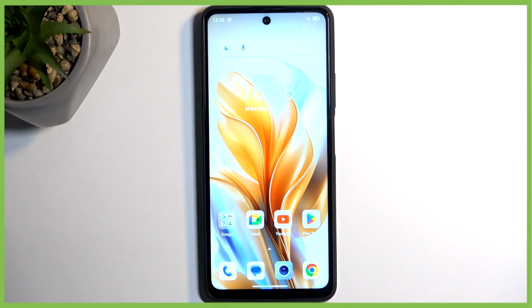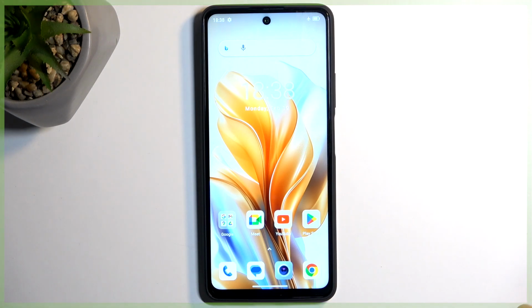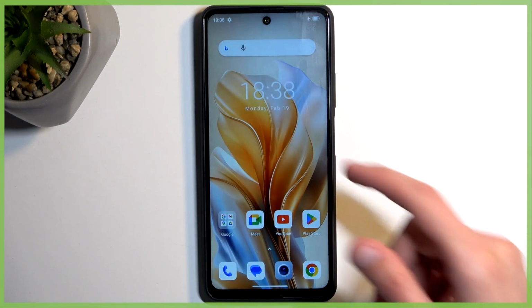So, to get started, you want to open up content that you wish to capture. I'll be using home screen as an example for this, so it's already open and visible on my screen. Once that is the case for you, simply hold your power button and the volume down at the same time.